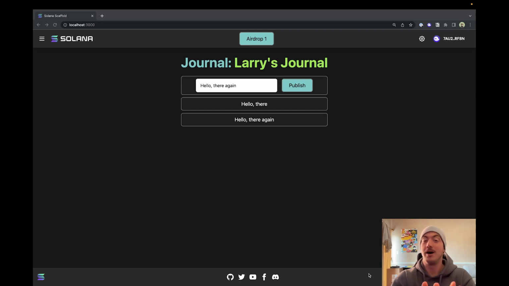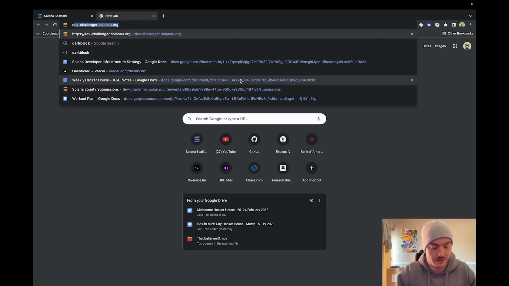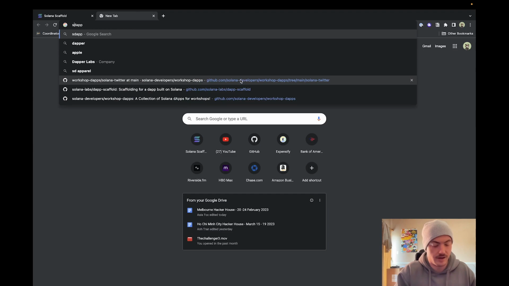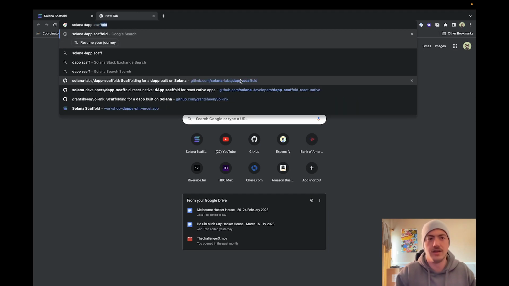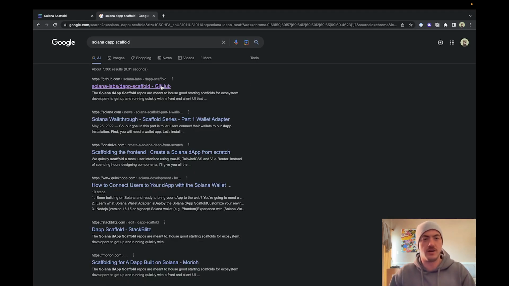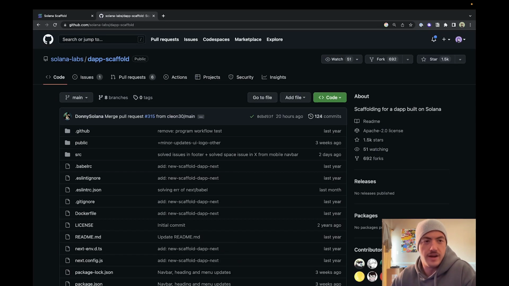Now, never mind my amazing UI skills, because I know this is very fancy UI, but I will quickly mention that I did build this using the Solana DApp scaffold. And I've mentioned this in a few other videos, so I'm not going to go into extreme detail, but basically you can find this in the Solana Labs DApp scaffold repo.